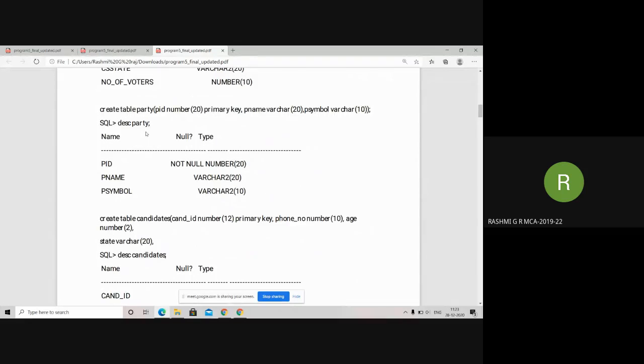And the second one is table party. In table party, ma'am, is it visible? Yes, carry on. Yeah, ma'am. Here we are going to create a party. So in the party, PID is the primary key.